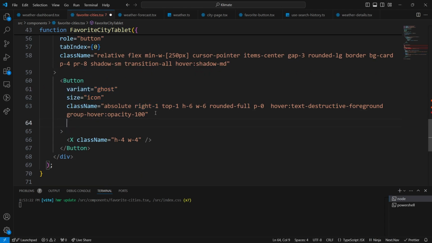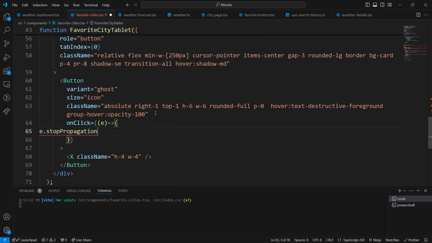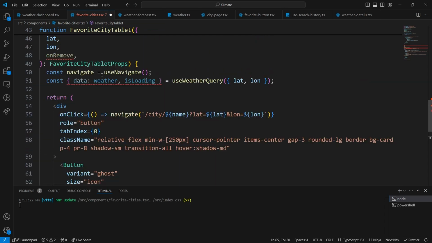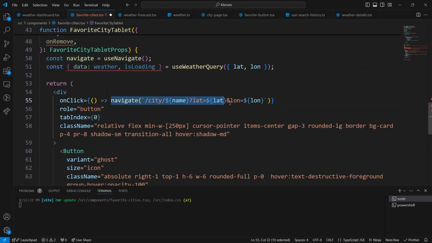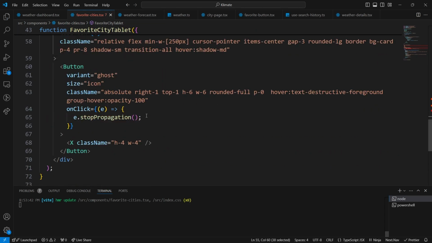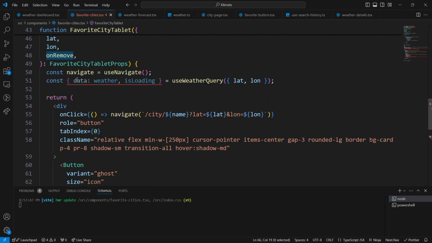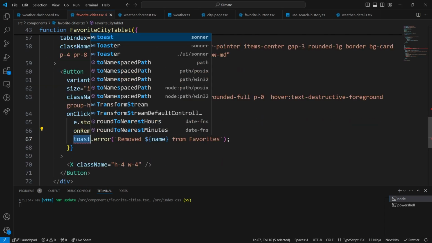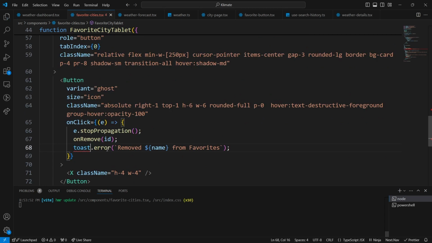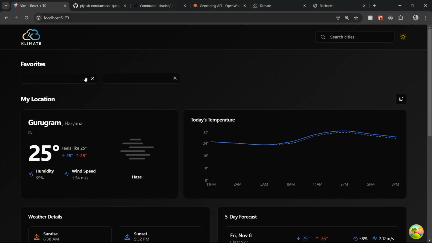And when I click on it, so I'll have onClick, I'll first of all take the event and I'll say e.stopPropagation, so that when we click on it, this thing does not get triggered, this navigate, right? So I'll say stopPropagation first, then I'll remove it, right? So I'll say onRemove function with the ID, and I'll take this toast just like we've done earlier, toast.error, removed this thing from favorite. So let's see. Yeah, that's fine.